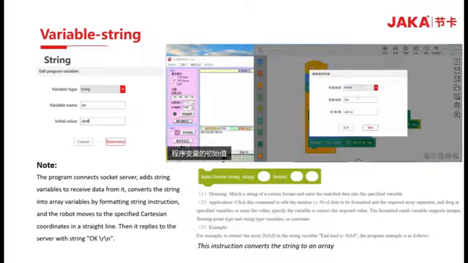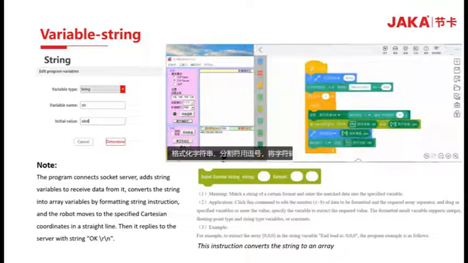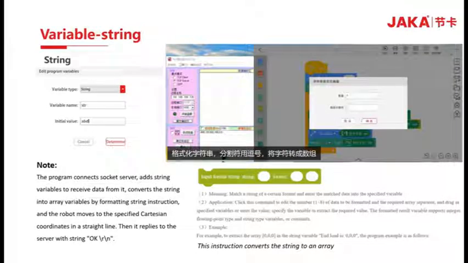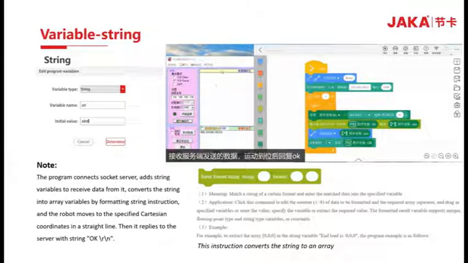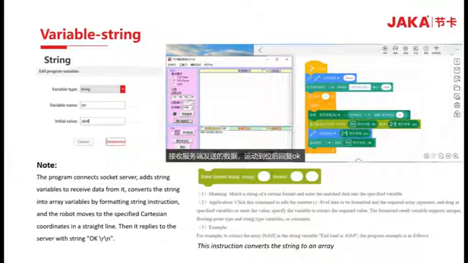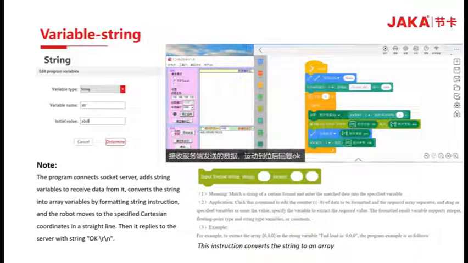Then, after the robot moved, we ask him to send us OK in the communication software. Here we notify the robot that we will separate our position by a comma. After, we set the IP address of the robot and connect. We can run the program.